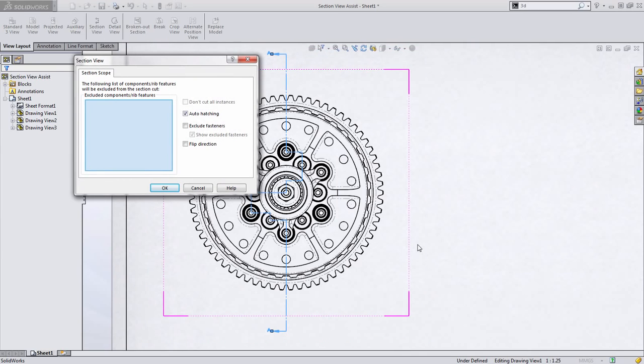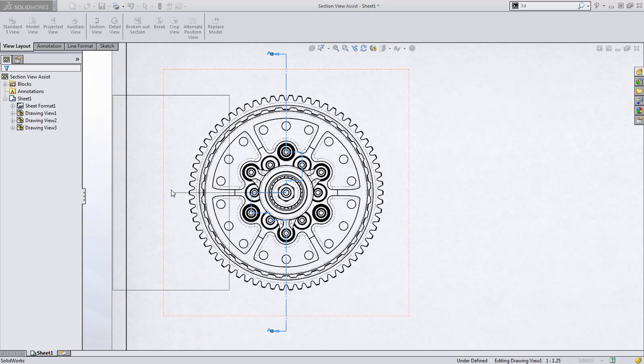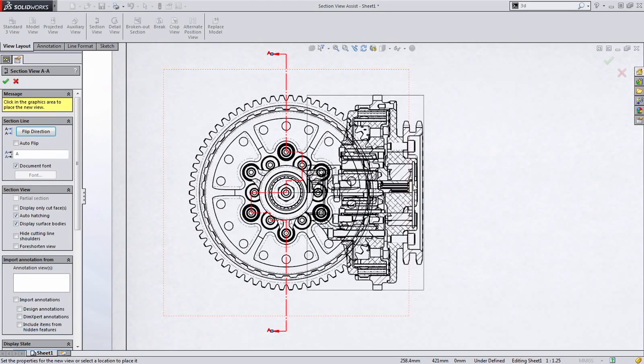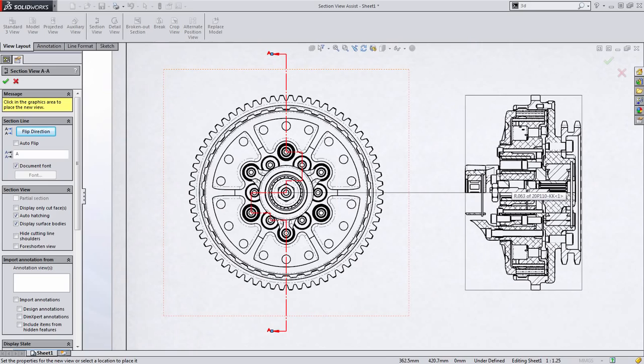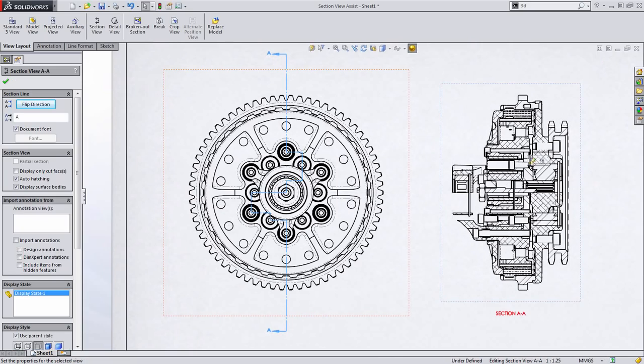SOLIDWORKS then presents you with the traditional dialog box asking you to change any last-minute things about the section view, such as auto-hatching, excluding fasteners, which we'll do in this case. Now, we want to show them, we just don't want to cross-section them. And then section scope over to the left, which we'll look at a little bit later on. Let's go ahead and press OK. SOLIDWORKS then goes to work creating the section view. It takes a few seconds depending on the complexity of the section view, but it's pretty quick. Let's go ahead and place that section view then where we want it.